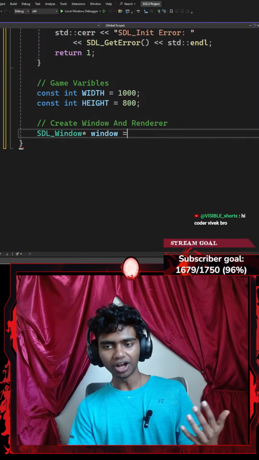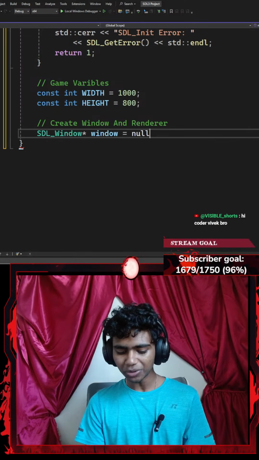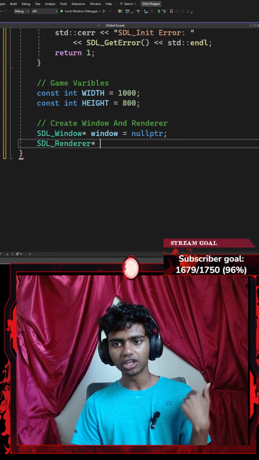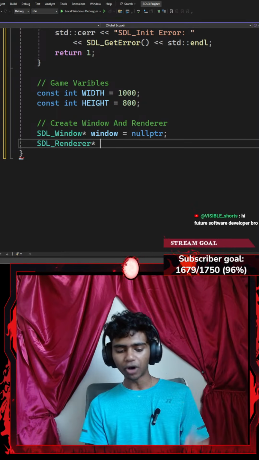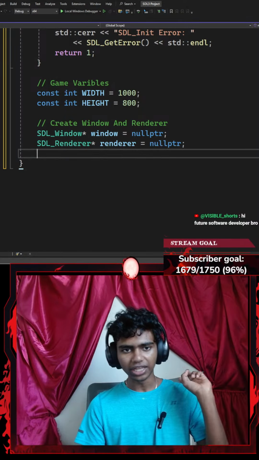This is going to be called window, so this is technically a pointer as well. So I'm going to set it to be nullptr, which is a placeholder for pointers, ending with a semicolon. And then I'll go with something like SDL_Renderer, a local pointer to my renderer's structure. I'm going to go with renderer, which is going to be equal to nullptr as well, ending with a semicolon.